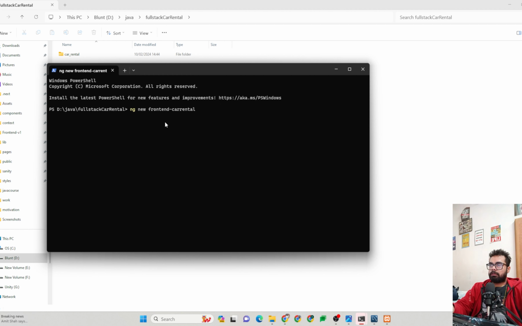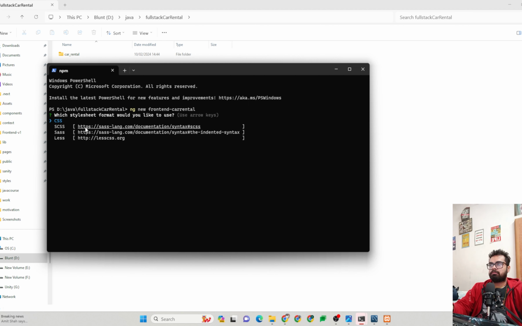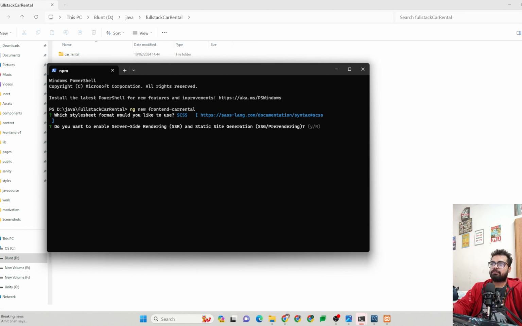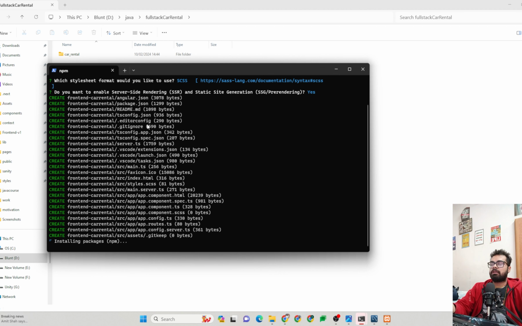Enter. And it could be possible that you find an error here like ng is not recognized. So for that you need to run npm install -g @angular/cli, and that would be installing this ng to your system so you can use it. Then we select SCSS for this and we say yes, and the project starts creating. The project is creating now.